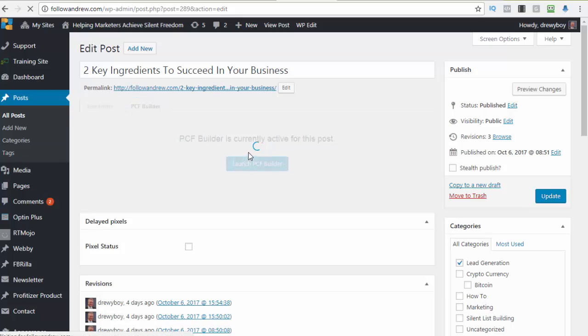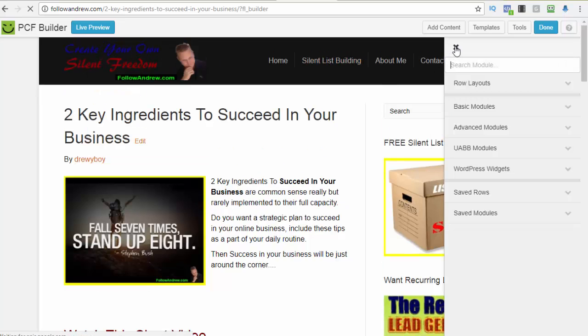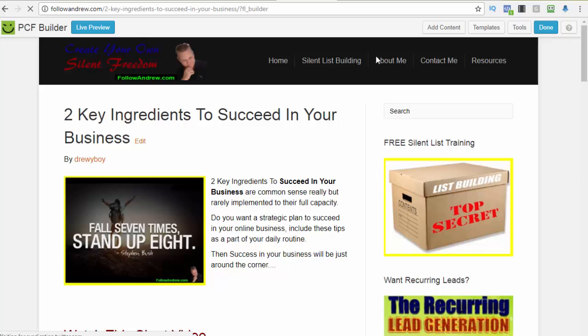So if we launch that builder, it's like a drag and drop components that you can just about do anything you want with. You can create any type of page. Now, what it has, if we close that for a moment, is it brings up a blog, your blog post. Now I'll explain why in a moment.